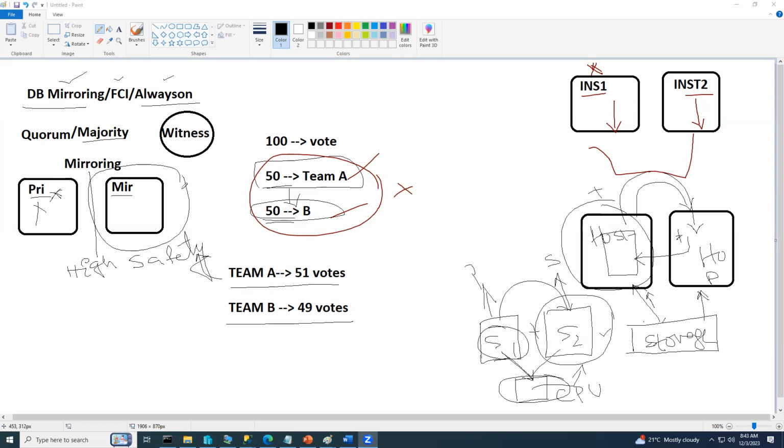So the witness is nothing but a separate server by itself, right? It is just a SQL instance, another SQL instance that you'll have to add to the database mirroring. So it acts as another vote, right? This will be one vote, this another second vote, this will be a third vote. You'll have three votes here.